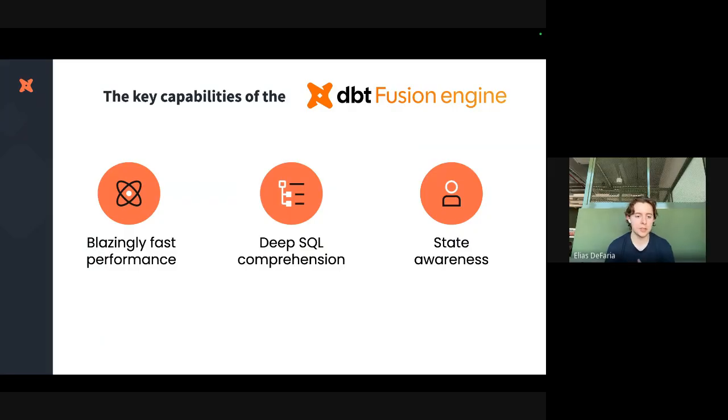Yeah, so summarizing the key capabilities, the key primitives that I think are worth touching on when thinking about the new engine. It's blazingly fast performance. The thing really cooks. It's written in Rust. It zooms on the machine, and I'll show that in a second. It's got deep SQL comprehension at the core, and I'll talk about why that's important in the next slide.